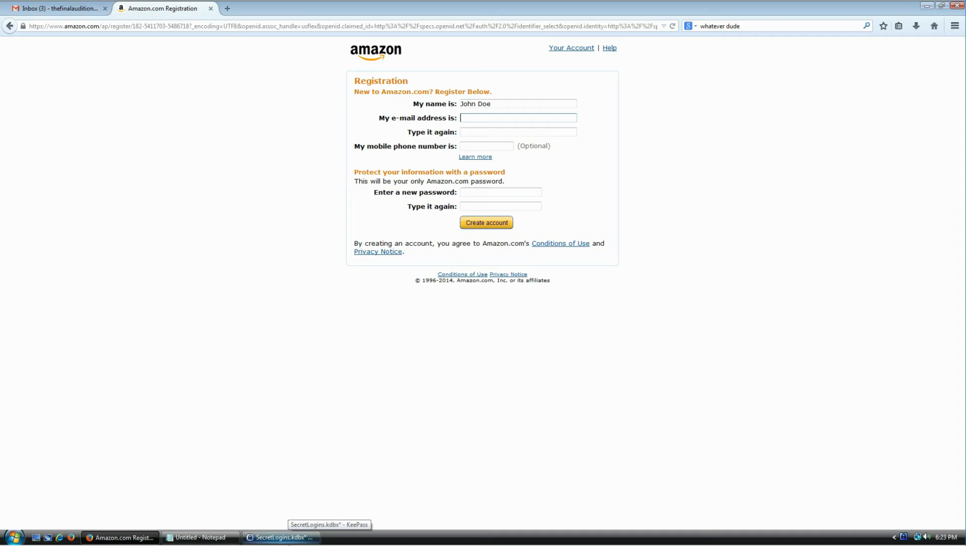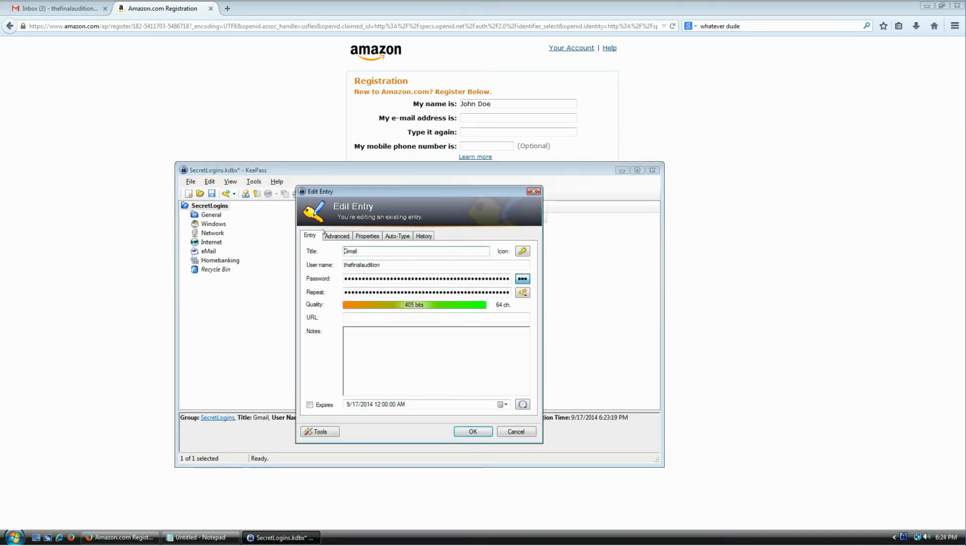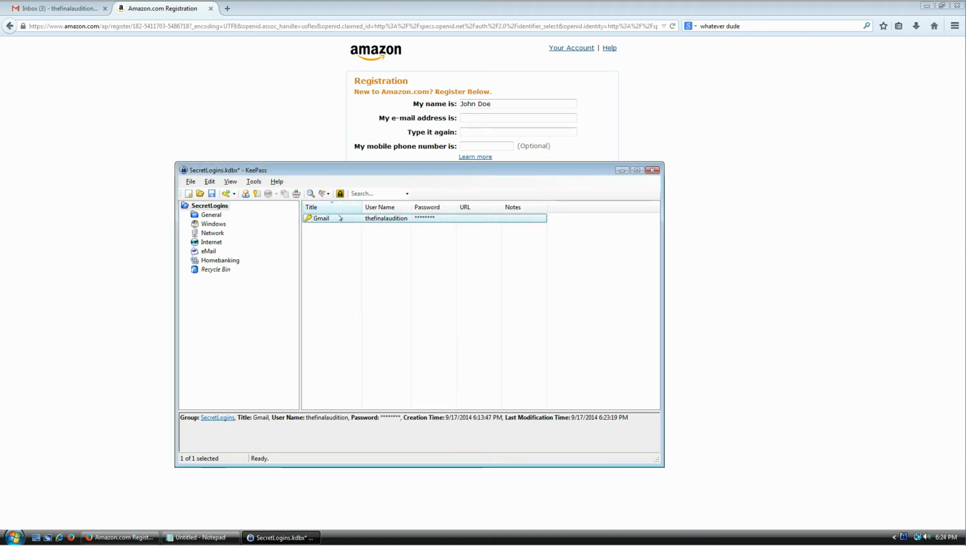Well, I'm just going to go back here, and I know that I have an email at Gmail, so I'm going to copy the username. But you know what? I don't feel like editing this every time I want to type my username. So what I'm going to do is press the right mouse button, and you see there is this option that says copy username or Control B. So I'm going to do that.